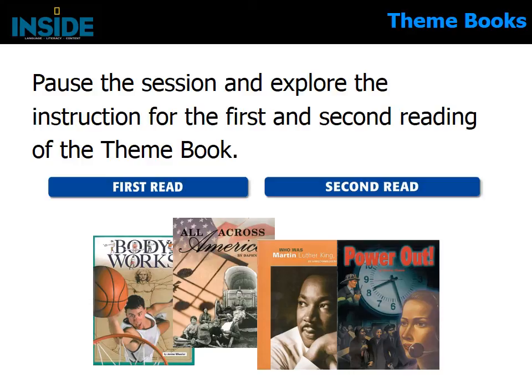Once the students are engaged, the genre has been defined, and key vocabulary has been introduced, it's time to read the theme book. Pause the session and explore the instruction for the first and second reading. When you've finished exploring, click play to resume the session.